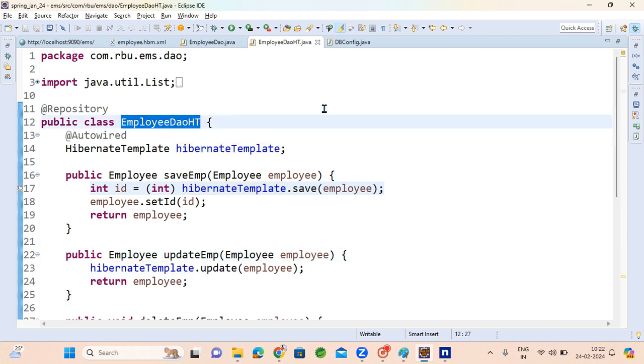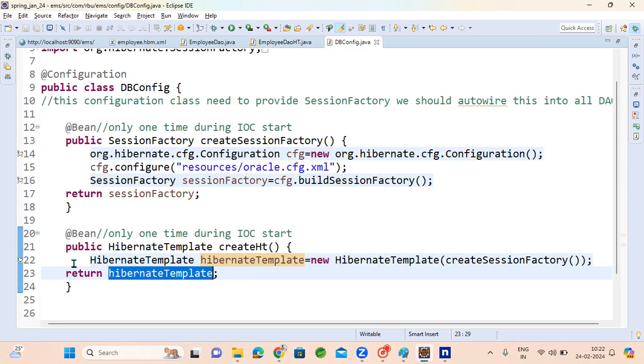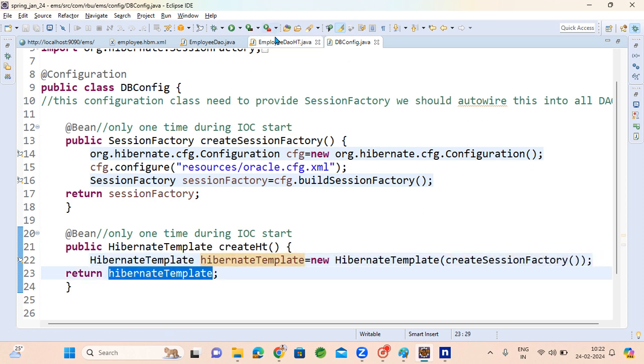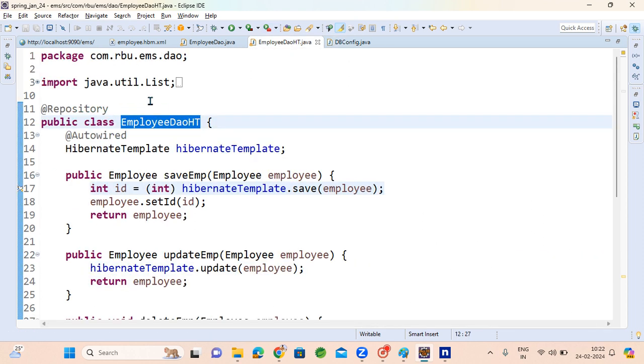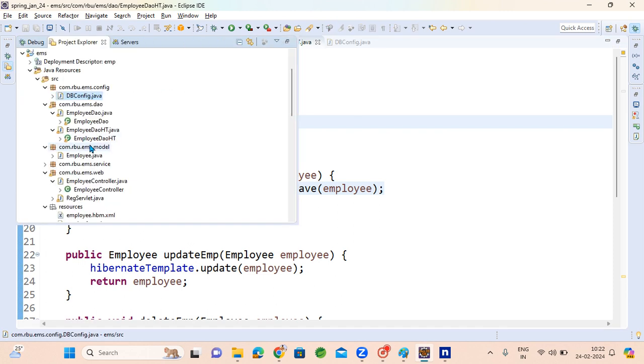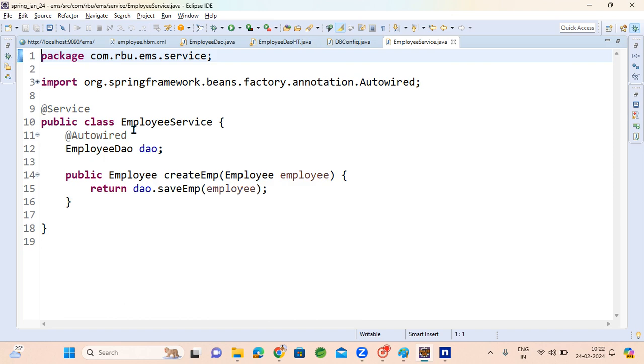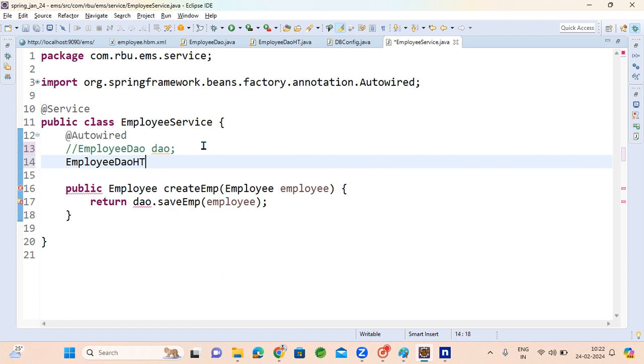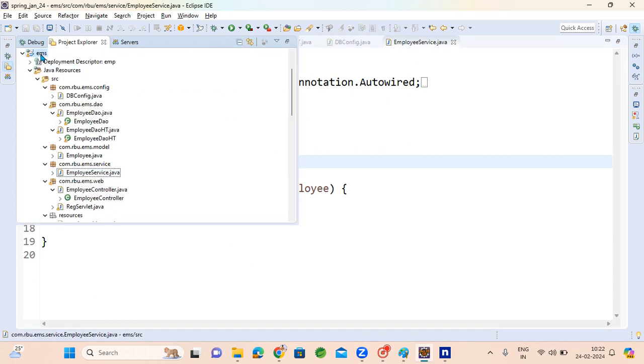Using it is not complex at all. You just need to create the template and pass your session factory, and this template you should autowire in your DAO class. So configure this template in your service class and test it. Employee service with this new DAO. That's it. Run this and test it.